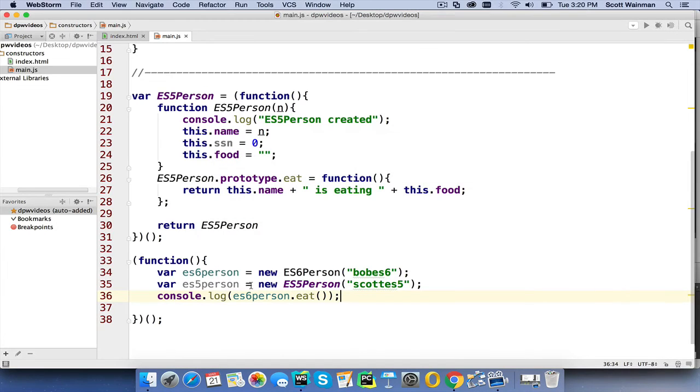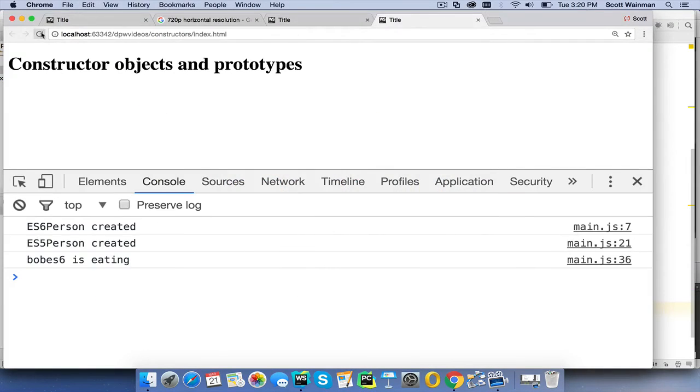Now if we want to run the method in the prototype design pattern, or ES5, it's the exact same thing. So I'll just copy and paste the code. Instead of the ES6, it's ES5 person.eat. Let's go ahead and run it. And you notice that Bob ES6 is eating and Scott ES5 is eating.